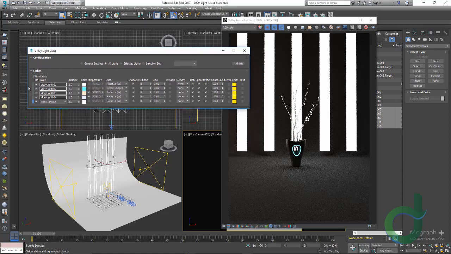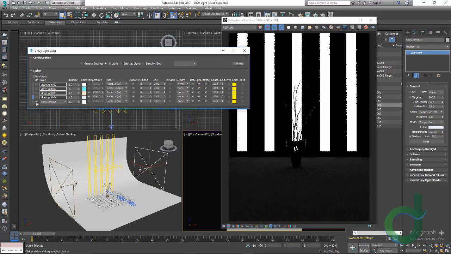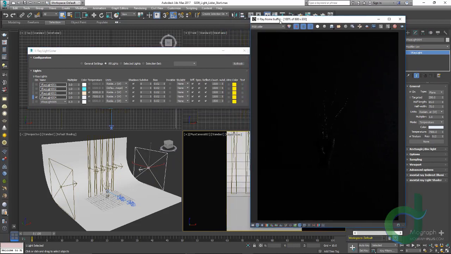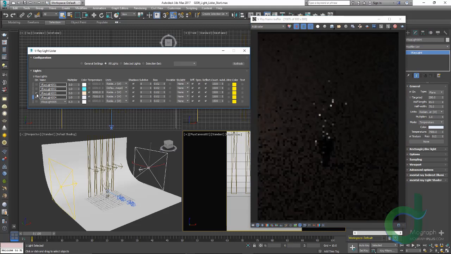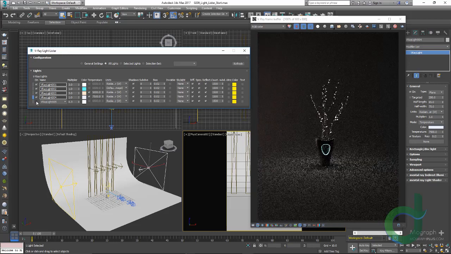First, you can select any light using this light selection box. Then you can turn your lights on and off. Let me turn all of them off. Now let's start with the right light, which is light number 004, and turn it on. Then the left light. Now we can turn our mesh lights on. And finally, let's turn our background lights on too.